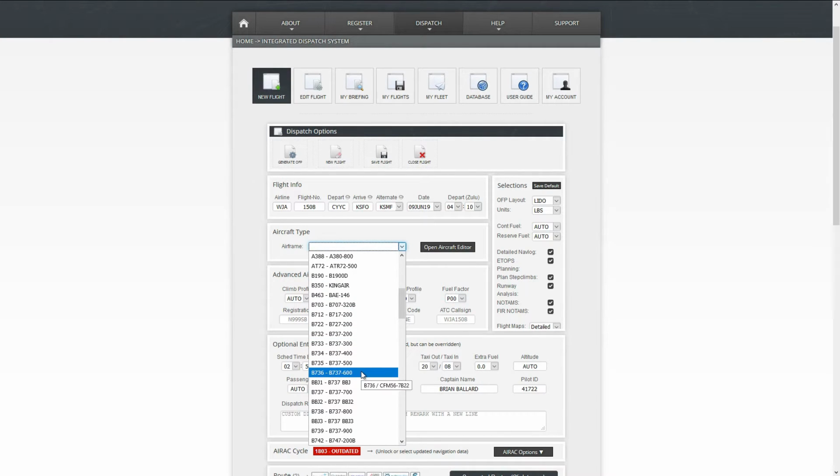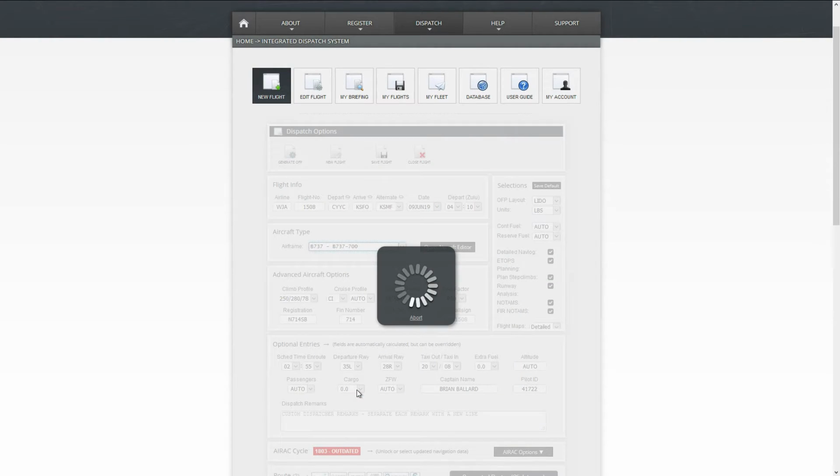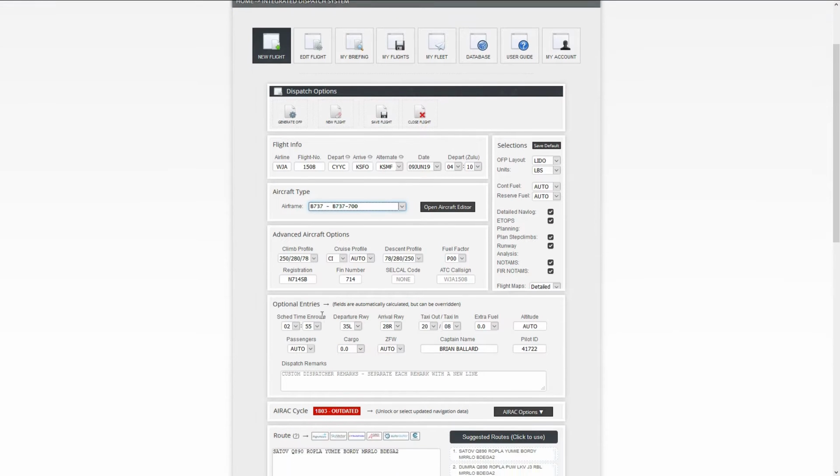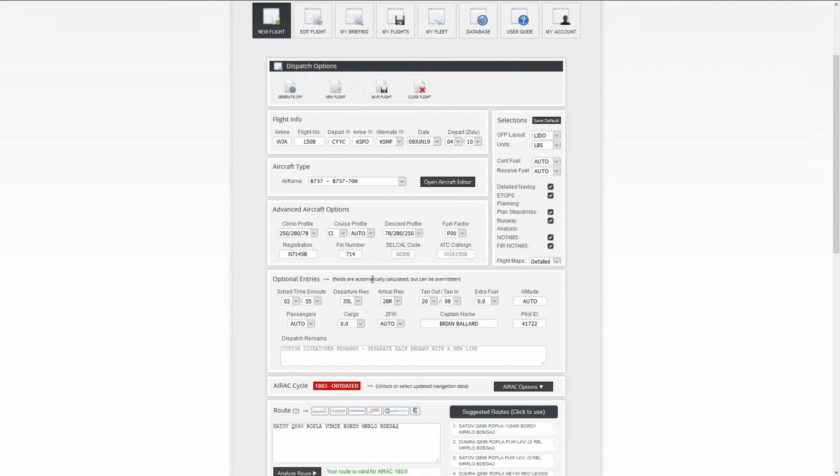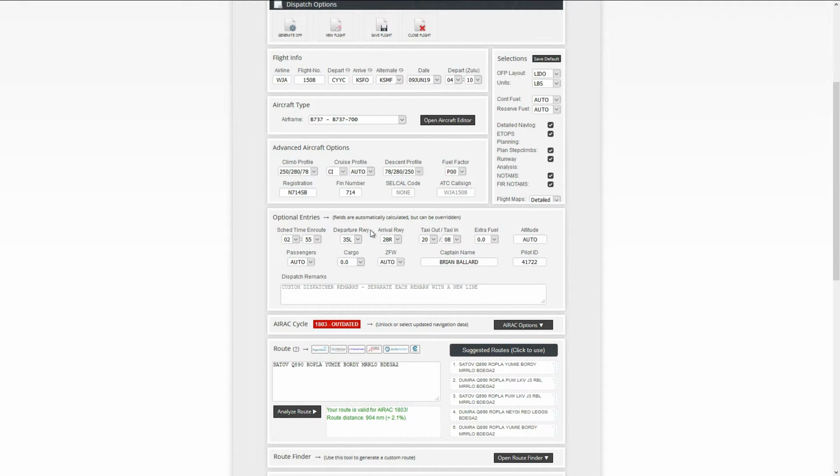We want a 737-700, so that one there. I guess the details in there. We could put our registration in there. I'm not going to worry about it. Or the flight number. Or the call sign. You can put as much information to make this as realistic as you want.